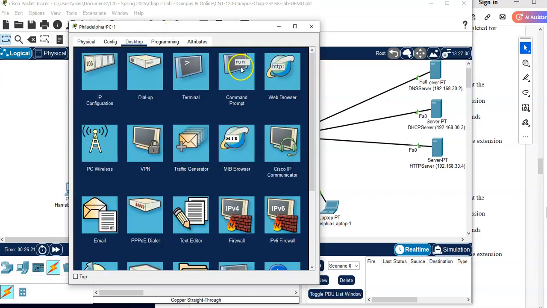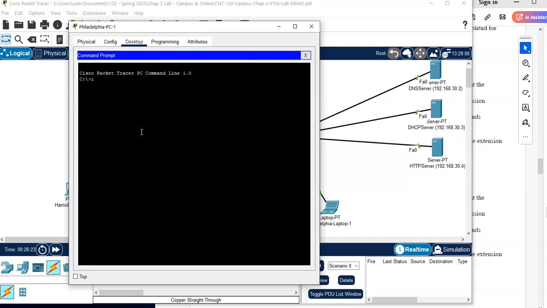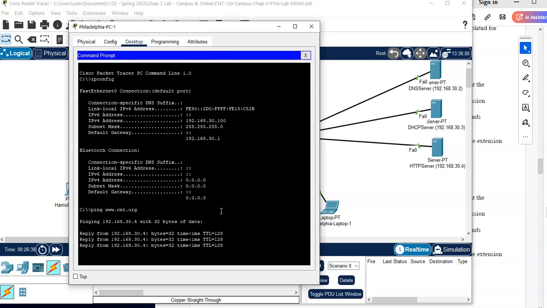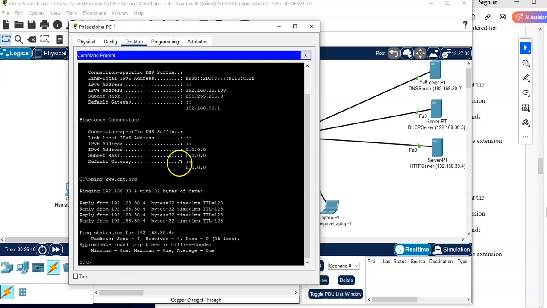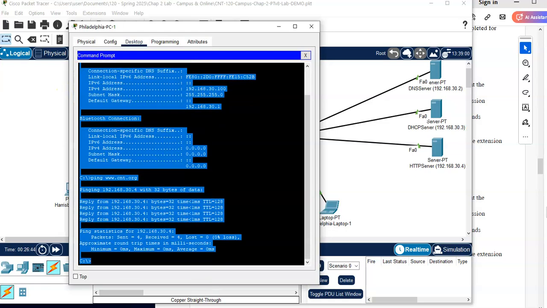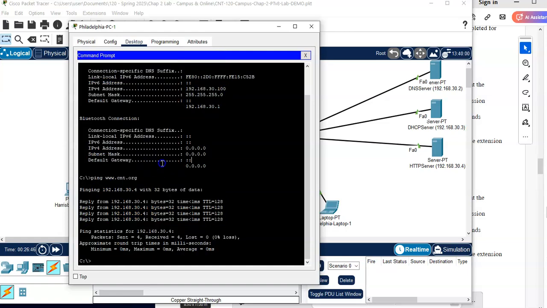I'm going to go here to the command prompt. Again, I will issue an ipconfig. Watch your typing. If you have a typo there, the command won't work, so make sure your typing is correct. And I'm getting 30.100. That matches. And again, I'm going to issue a ping to www.cnt.org. And I'm getting my successful results there. And I will copy that. All those results there. Again, I'll do a right-click copy.